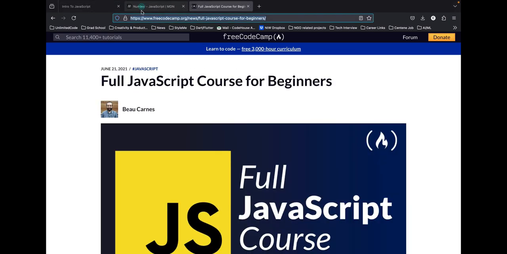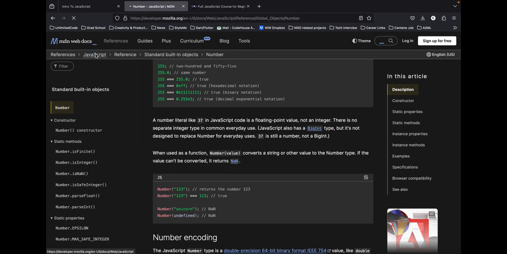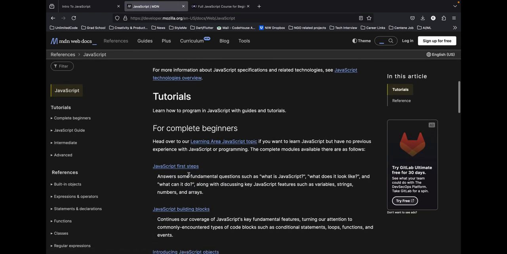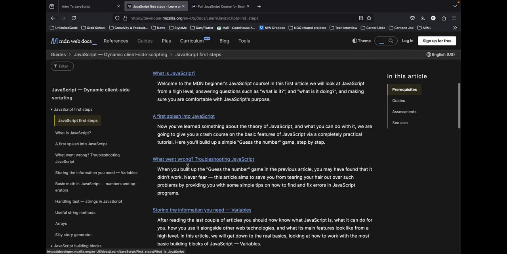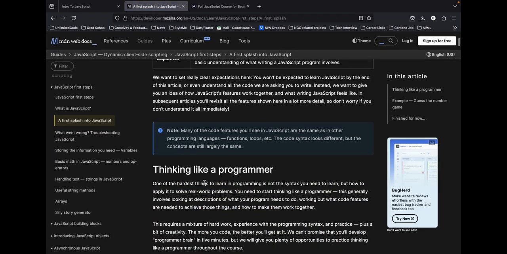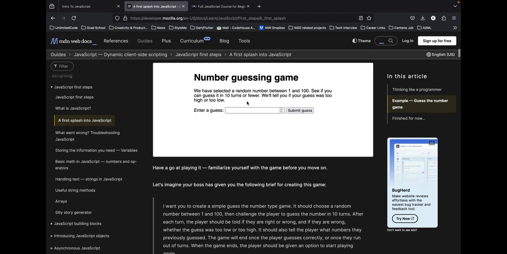Also, MDN is here. You can Google JavaScript reference, what is JavaScript, tutorials, learning. So JavaScript first steps, what you need to do, prerequisites, guide, first splash into JavaScript, thinking like a programmer. You know, I mentioned something like this. So this is a form. You can put in values and submit. For example, you can see enter a guess, number guess. Like if I say 5, submit.